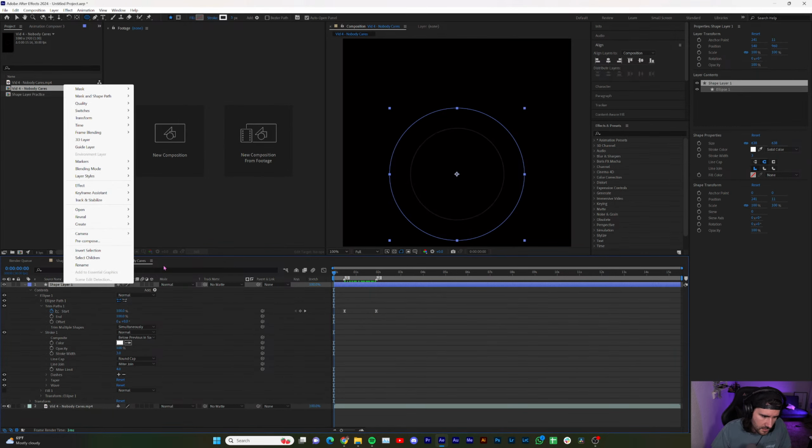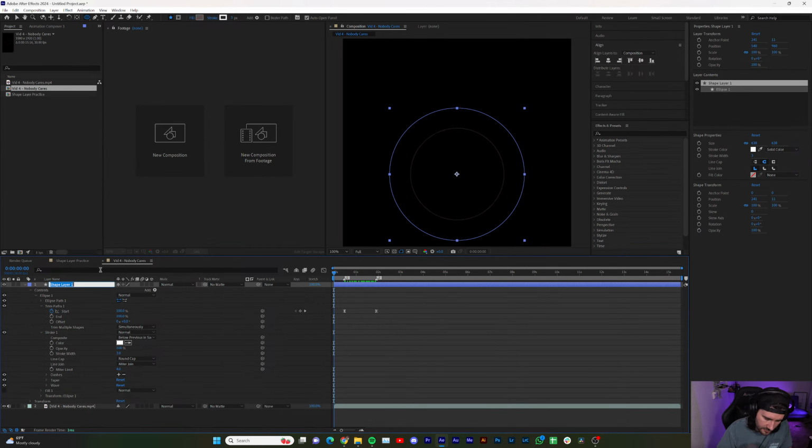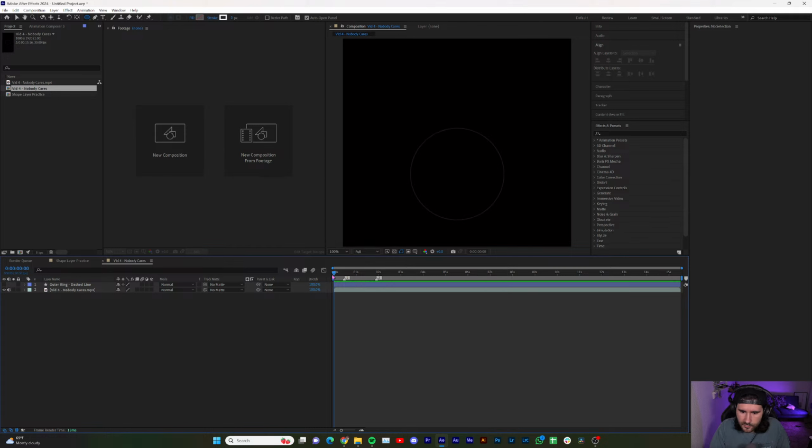This is going to be... So as you're moving through these, of course, label them. So this is going to be outer ring dashed line. Great. All right, that one's done. Let's go ahead and move to the next thing.